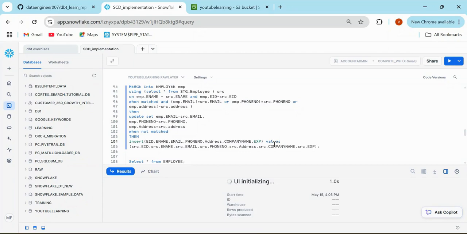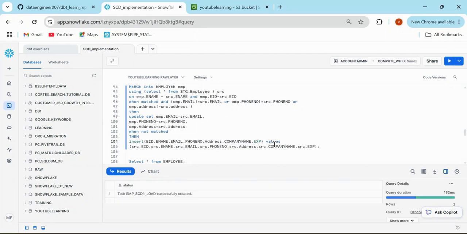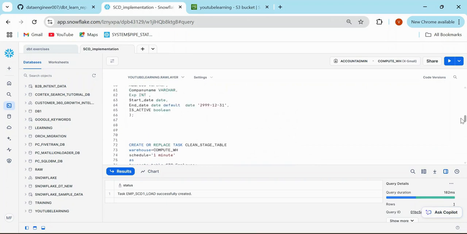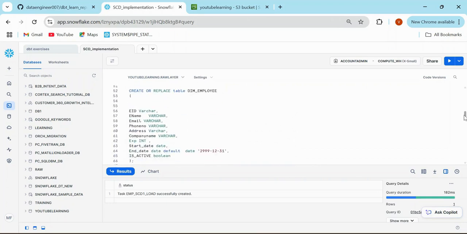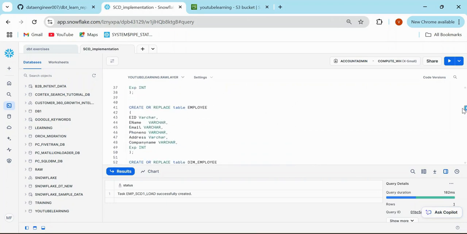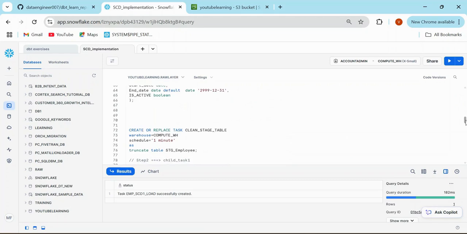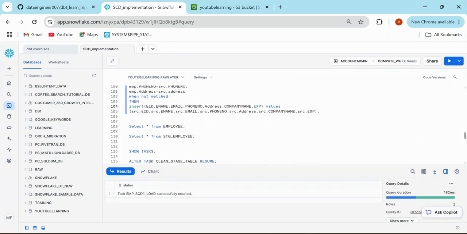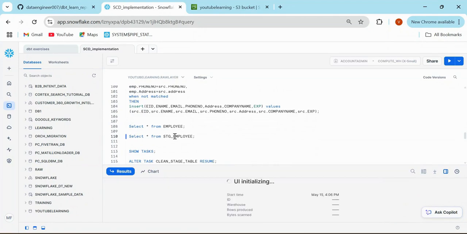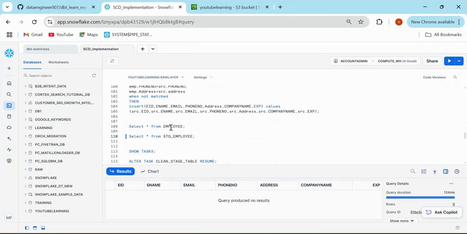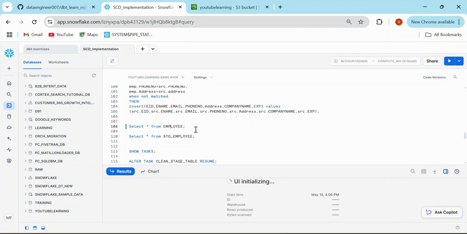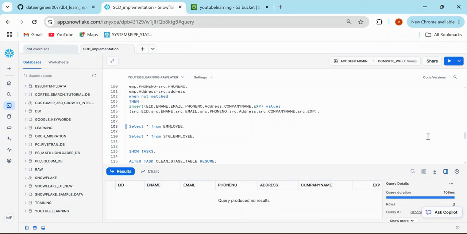Okay, so this is also my task 2, which is like SCD1 load has been created. Now, till this part, let's take a look at what happens if I load my file. Before that, let's look into select star from stays employee. Do we have any record? Zero record, obviously. Select star from employee also has zero record.